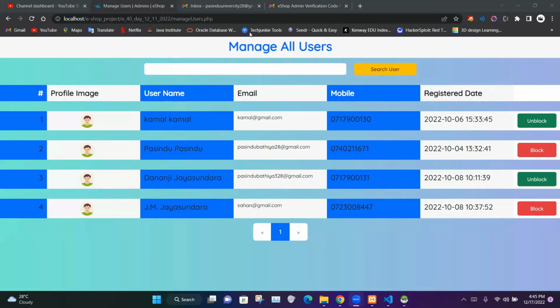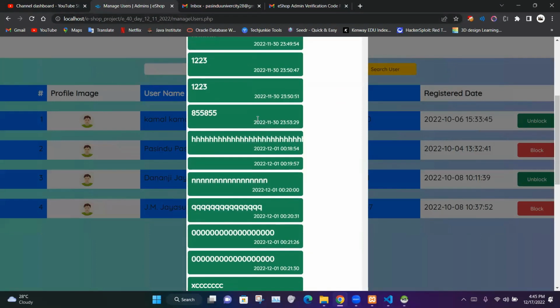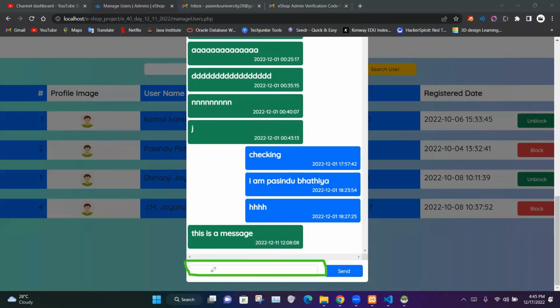Today we are going to program our view message model in our manage user web page. So here we have our view message model and we have displayed our sent and received messages in here. And we have also given an input field in here to insert a new message text, and a send button to send that message.